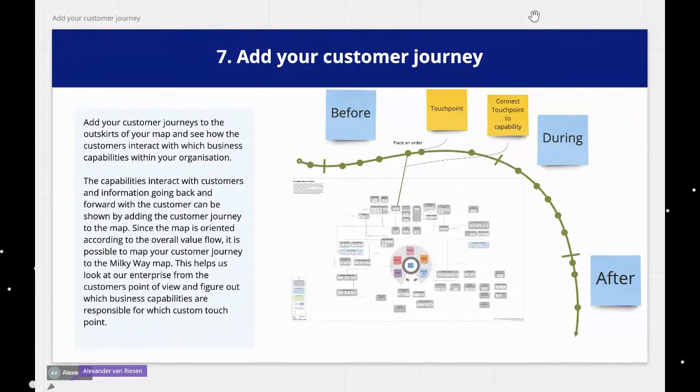And if you haven't done this in the test, please add your customer journey and see if you've actually found the right steps within your overall value flow and how that matches with the customers. Here you're going to find so much more information about how we actually support our customers, and this is a really brilliant part of it.